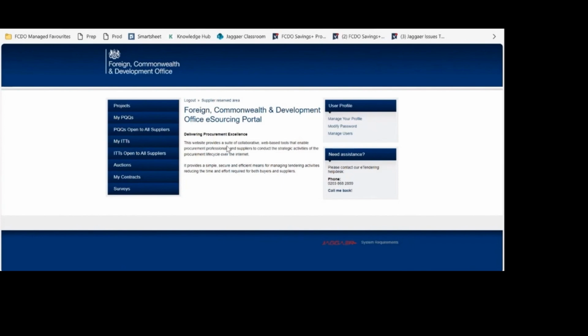But what we are actually going to focus on is your profile, the detail that you've actually got logged against your organisation. So on the right hand side we have a manage your profile link, and we're going to click on this.